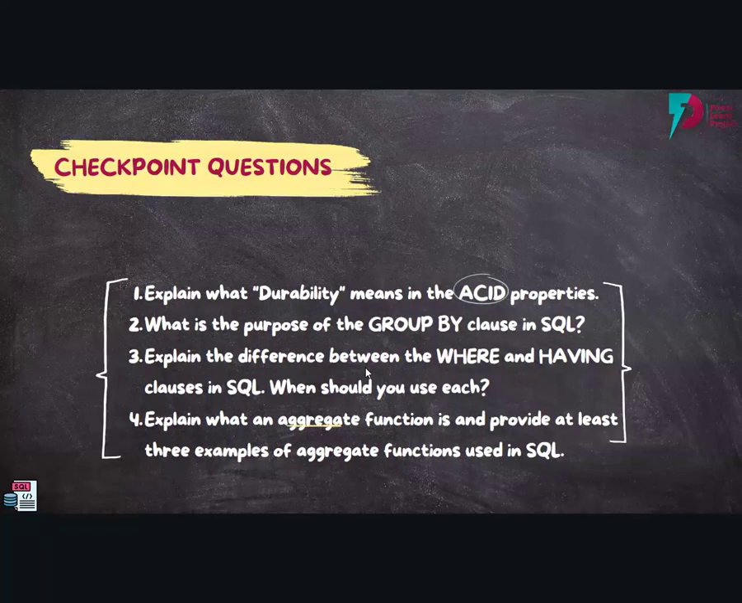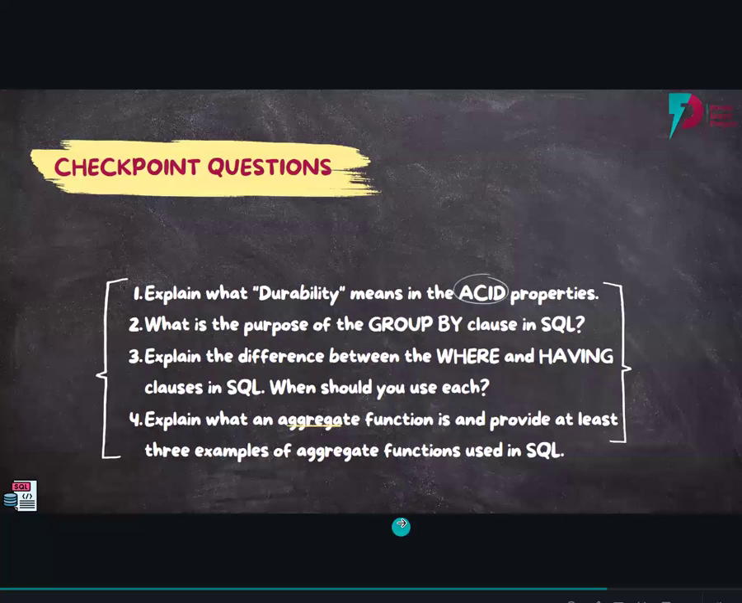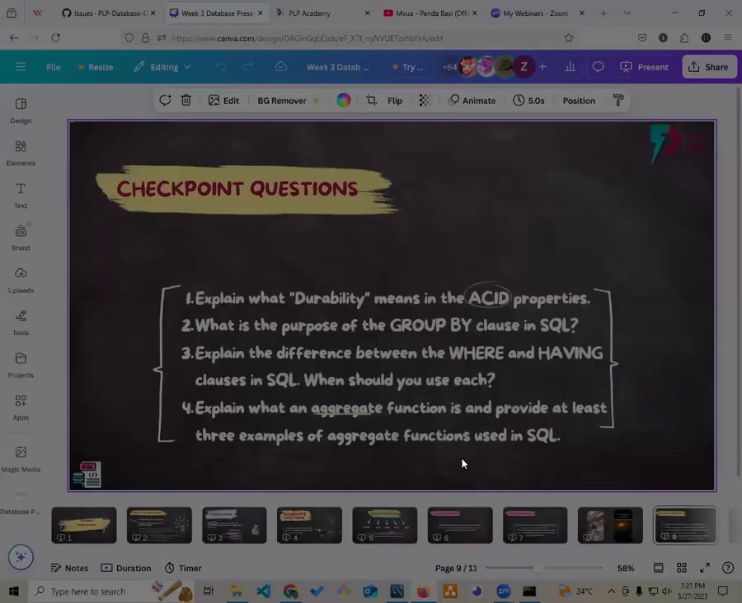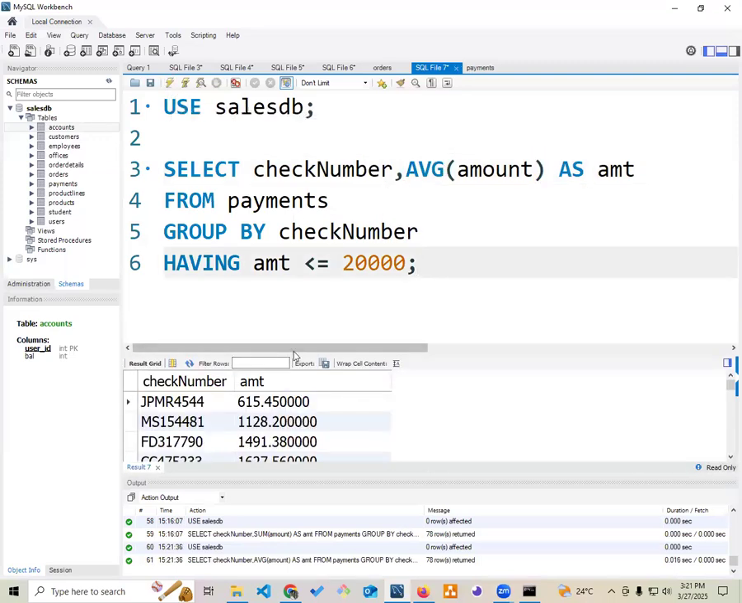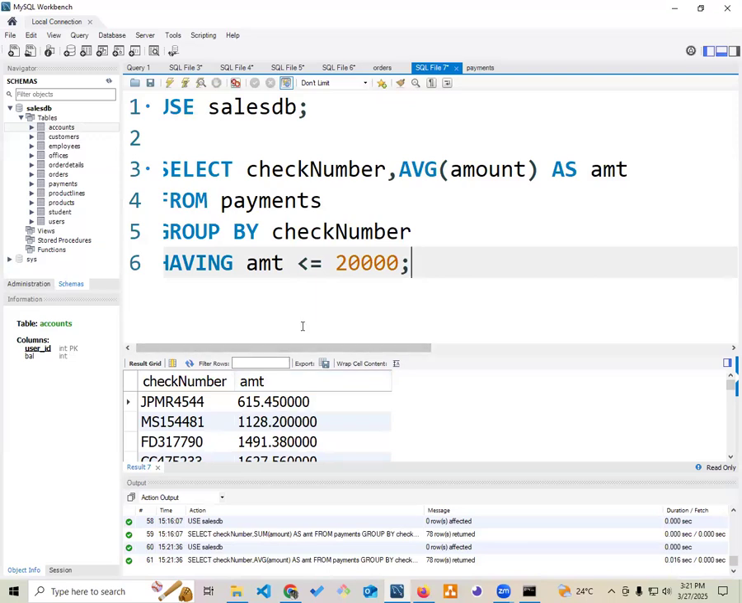So final question, Abdi. Explain what an aggregate function is and provide at least 3 examples of aggregate functions used in SQL. We said we have various aggregate functions, right? I only touched on around 2, so maybe you can even try with average. What will happen if I change here to average? There, we're getting the average. That's why you see it has so many zeros.